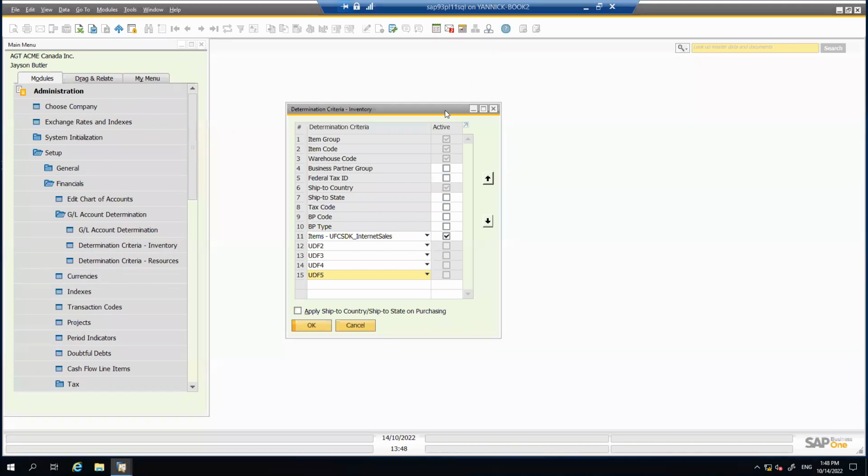When you see that, you post to another GL. So here, I've got my three basic methods: the group code, the item code, and the warehouse code. But then I can add multiple other criteria. Let's say, for example, the ship-to country. If I want to use a different GL account per country, then I can add that criteria.